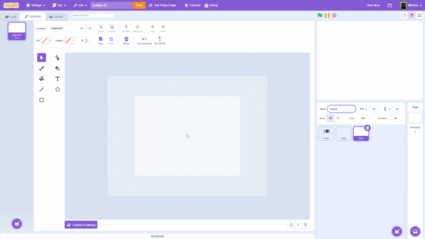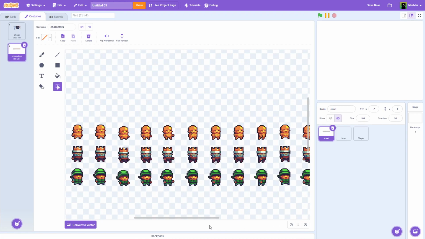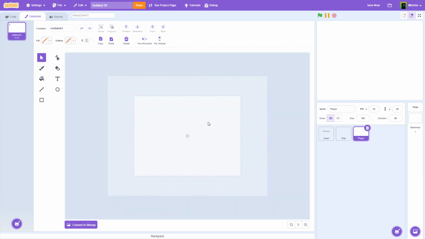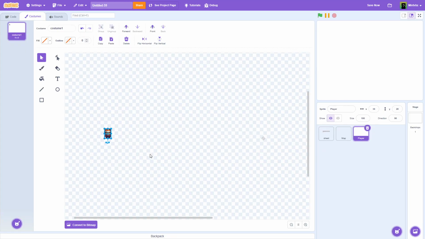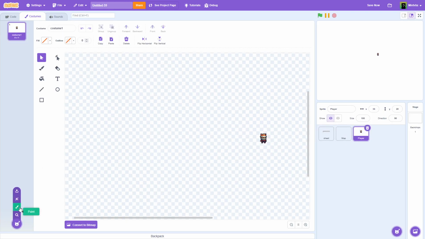So real quickly, for player, I think I'm going to go ahead and use this king guy right here. For simplicity, I'm just going to use 2 costumes, I think. That way we can make it a little easier to work with. So, let's see. Yeah, this could be. Let's go ahead and see how this looks.